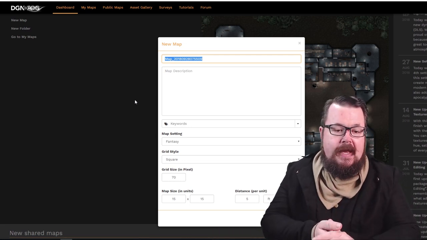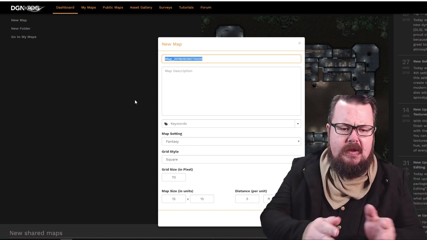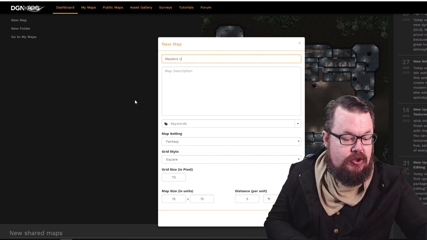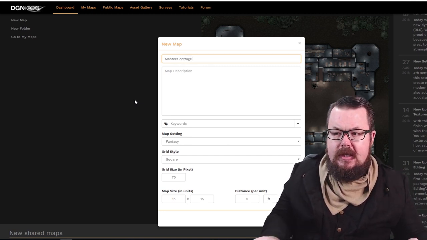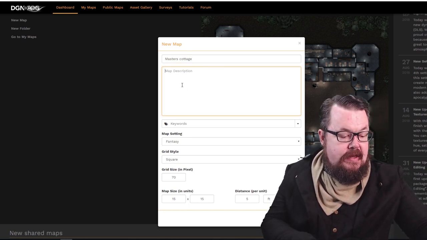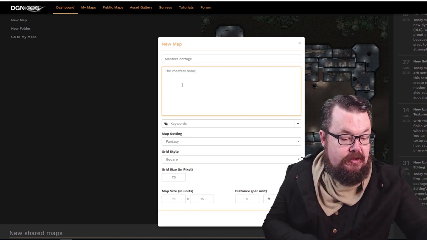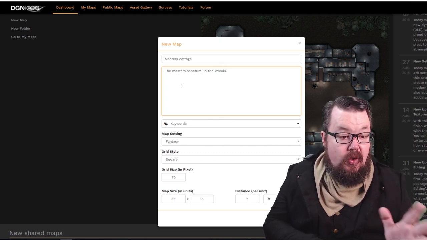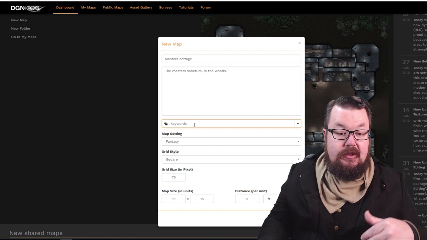So let's give this a name. We're going to call this, let's say, Master's Cottage. You have to excuse my spelling. Master's Cottage. Right. Okay. And then I'll give it a little bit of a description, and that will be the Master's Sanctum in the woods.